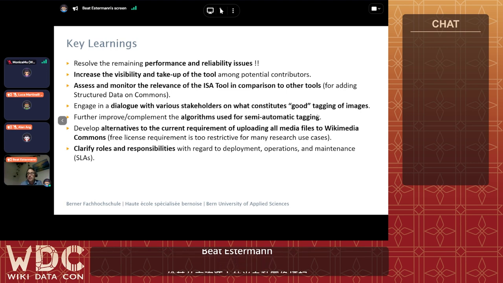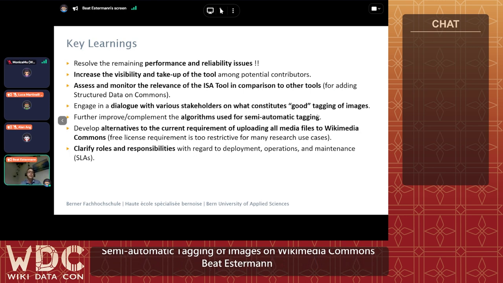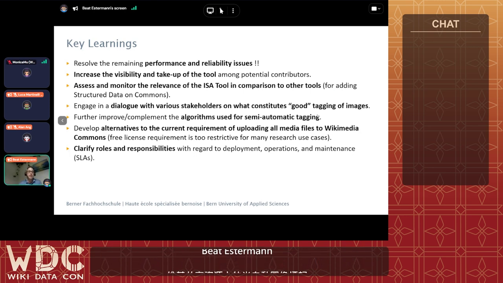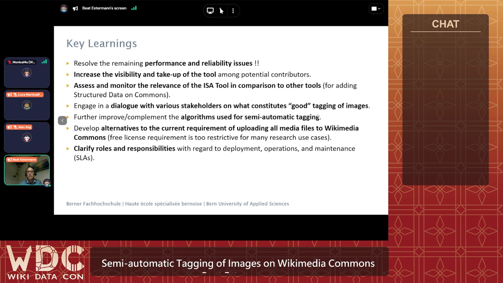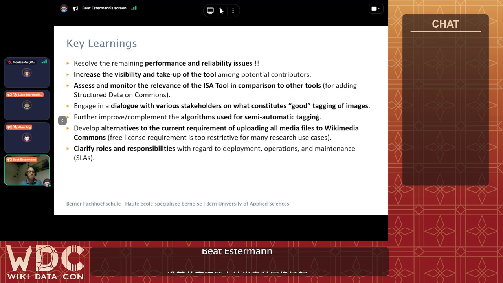And last but not least, we need to clarify the roles and responsibilities with regard to the deployment, operations, and maintenance of this tool if we want to take this a step forward, also in partnership with larger organizations. We need some sort of a service level agreement, and we need to be sure that these tools are actually being taken care of if they break.